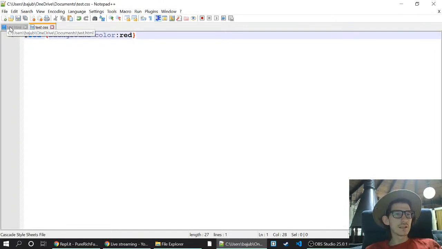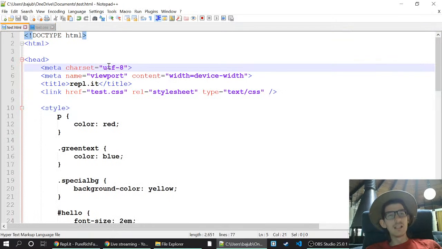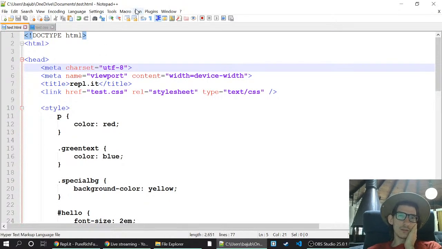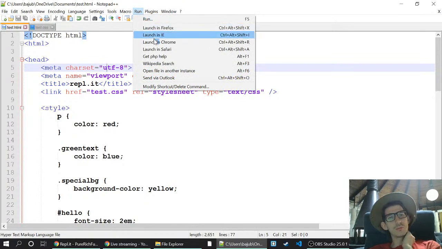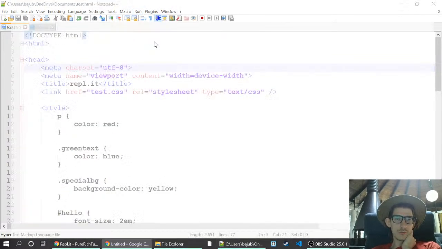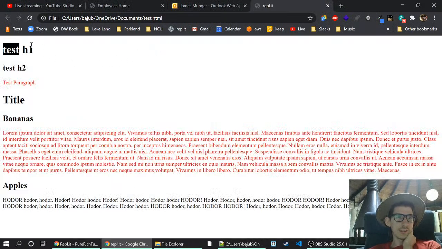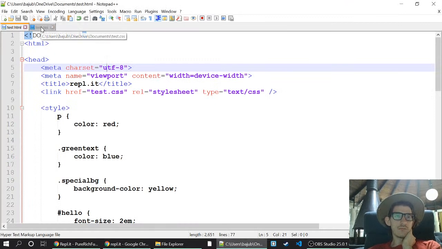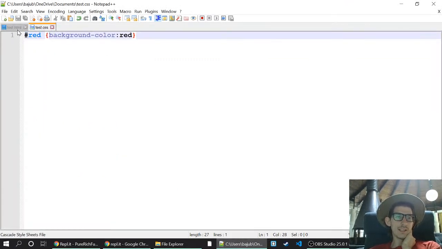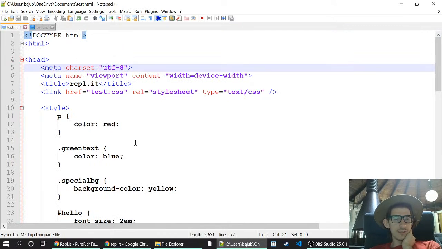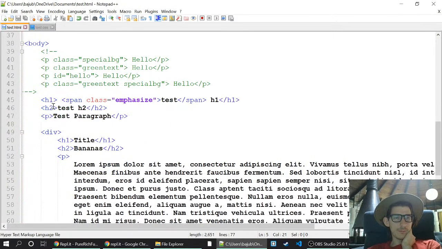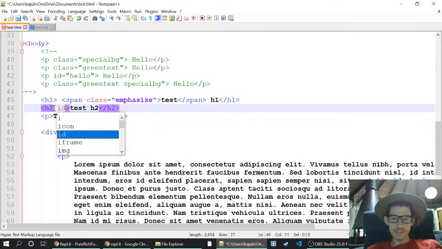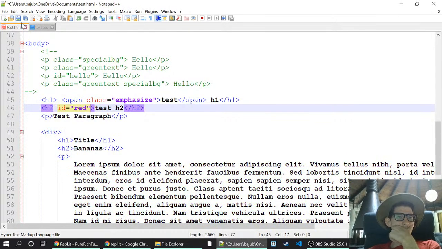Save that. We'll save the HTML. And one nice thing about Notepad++ is you can hit this Run button, and it'll let you choose your browser. So I'm going to hit Launch in Chrome. Just make sure you save. All right, so I fixed that error that allowed me to use this span. We created the ID in the external style sheet called red, but we didn't apply it to anything yet, so let's put it on the test h2. So do ID equals red.